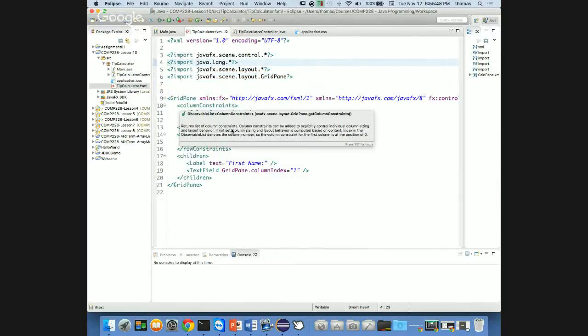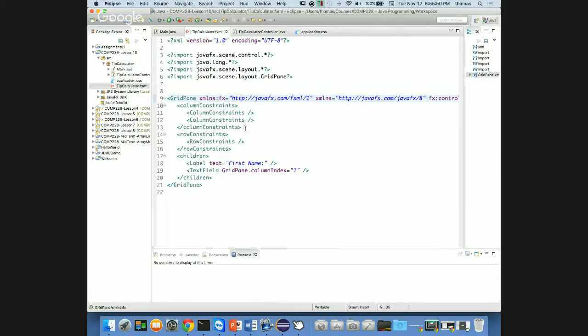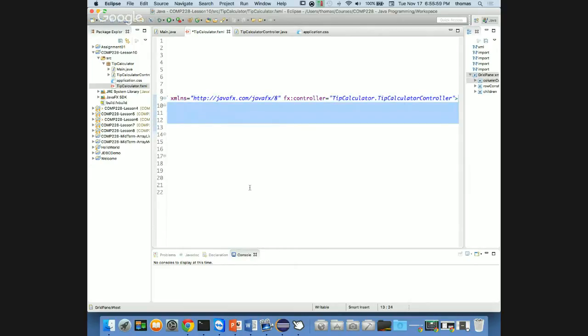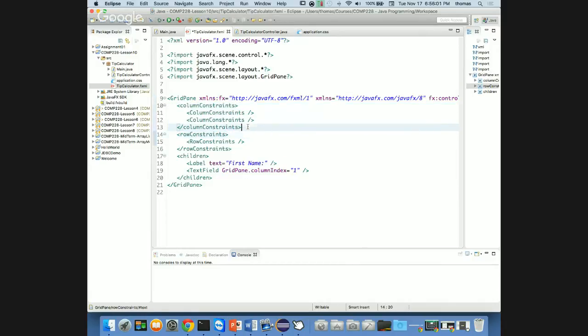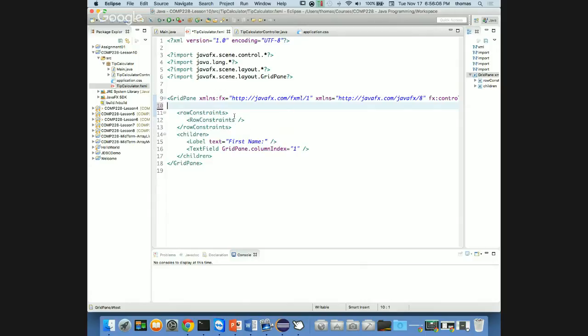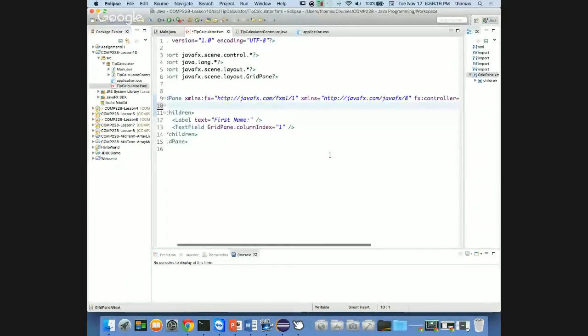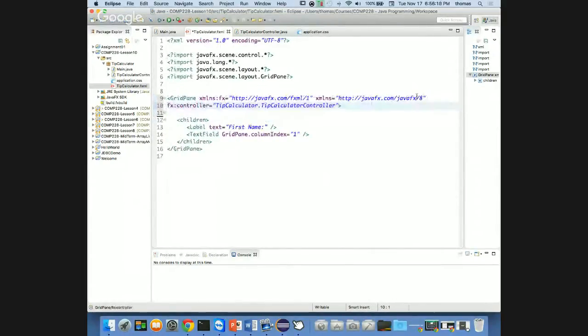Column constraints, I've got them in here. If you notice, there are no column constraints because they've been removed. So I'm going to take this whole section out. This is just useless. Same with row constraints. Notice that there are no row constraints here, so I can get those out of there too. Whenever you have a GUI, a UI, it adds information that you don't always need.